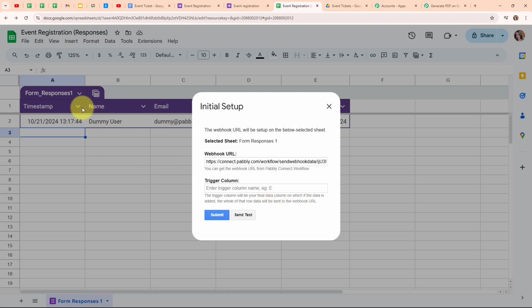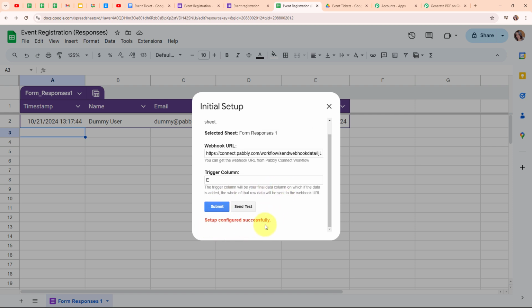So here in my Google Sheets, you can see my last data column is column E. So here for the trigger column, I'm going to enter my column as column E. And now here, after entering the webhook URL and the trigger column, I'm going to click on the submit given over here. And here you can see setup configured successfully. So now with this, we have successfully set up a webhook inside our Google Sheets.